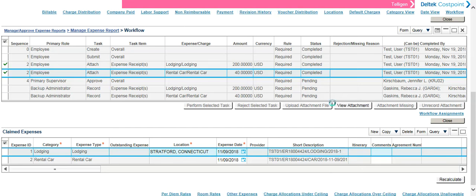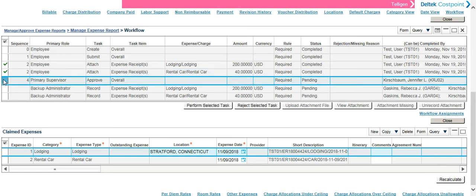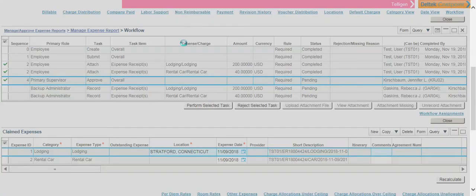And we'll view that one. And we'll close it. The last thing for you to do as a primary supervisor is choose the line for primary supervisor. The task is Approve. The Perform Selected Task would mean that you are approving it, and if you need to reject it, you would select this task that says Reject Selected Task. For this example, we will approve this expense report.